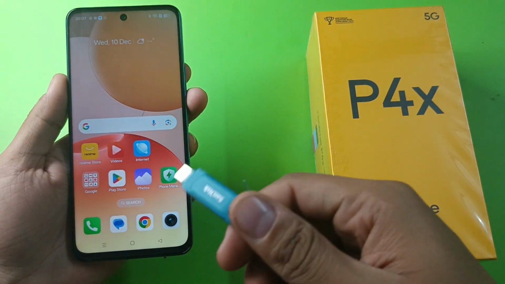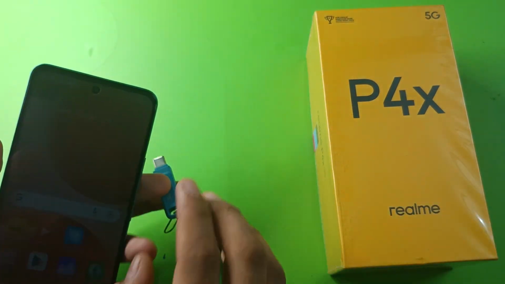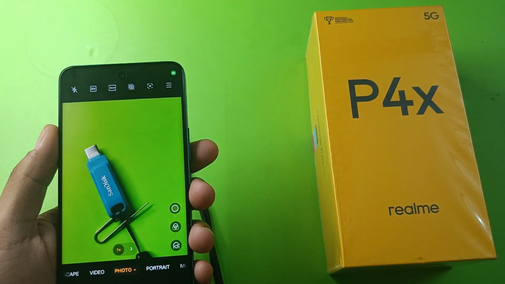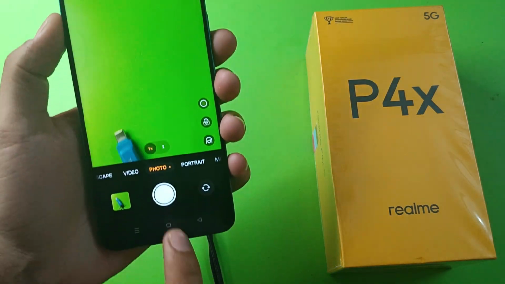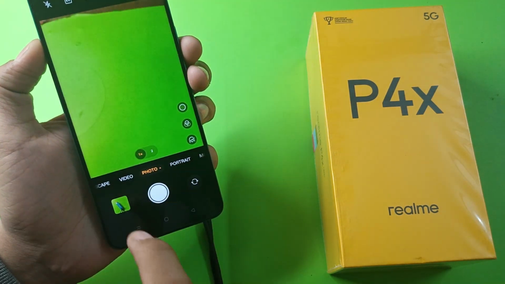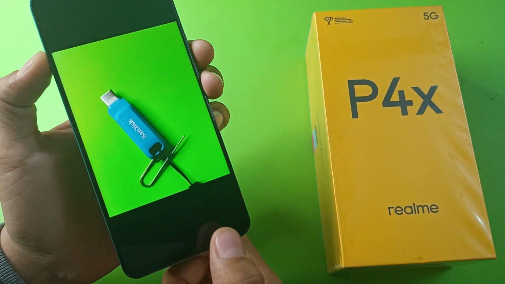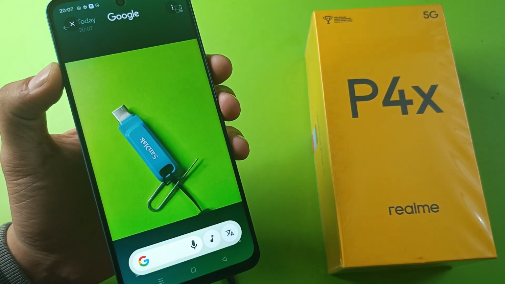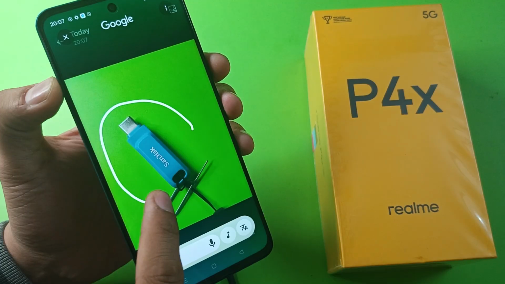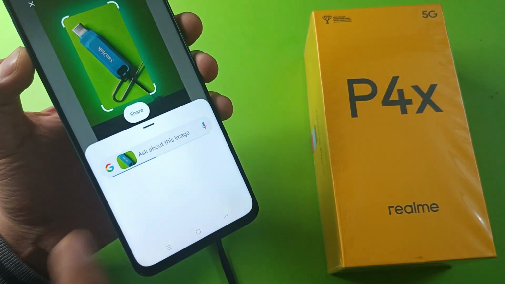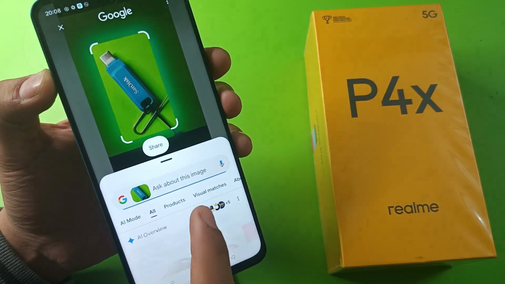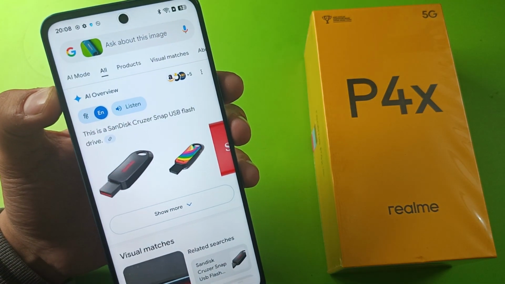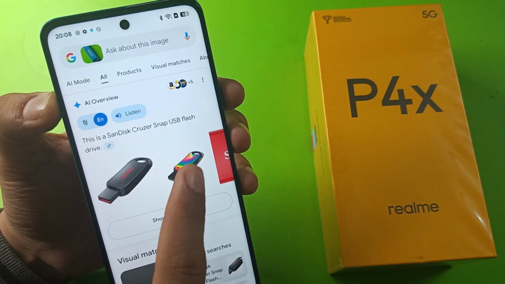So friends, you can see I have this pen drive. To know about this, you can just simply take a picture of it. You can see like this, I have taken the picture. Now you have to click on the picture and long press the home screen button like this. So it will turn on Circle to Search, and I am just circling this part. So you can see it gives me detailed information and specifications about that. So this is a SanDisk Cruzer Snap USB flash drive.